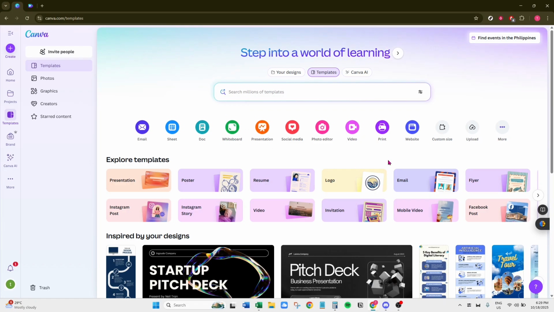Now you'll need to click on the Create a Design button. You can find it nestled comfortably at the top right-hand corner of your dashboard. This is your gateway to a world of endless possibilities in design, so go ahead and give it a click. Choose your canvas size or select a template that best suits the project at hand. It's time to let your imagination run wild.